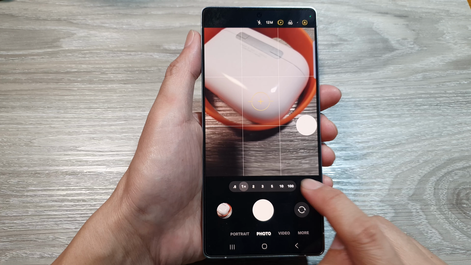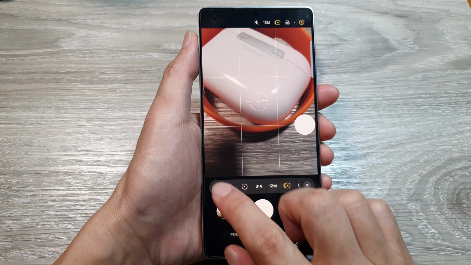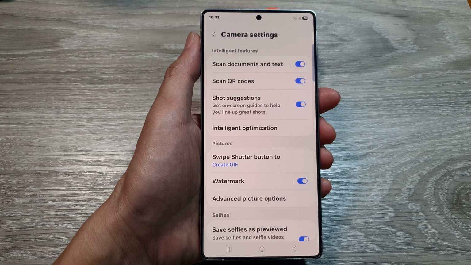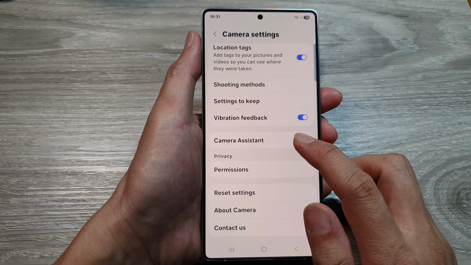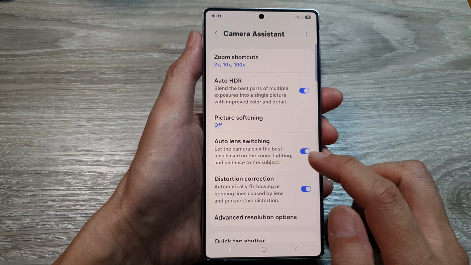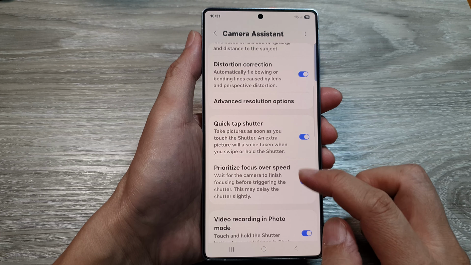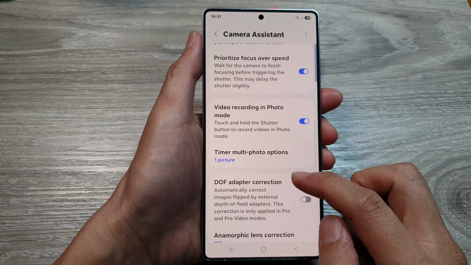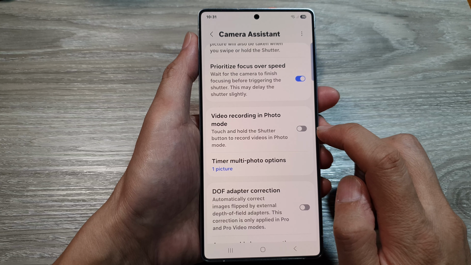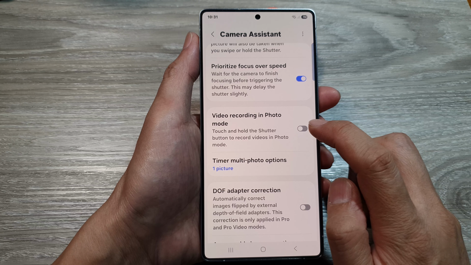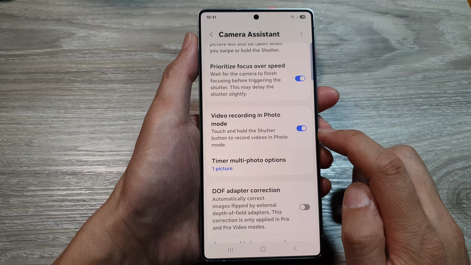Next, tap on the quick controls button, then tap on the settings icon. After that, we then scroll down and then tap on camera assistant. Now in here, you want to scroll down and then tap on video recording in photo mode. Tap on the toggle button to turn it off or switch it on.